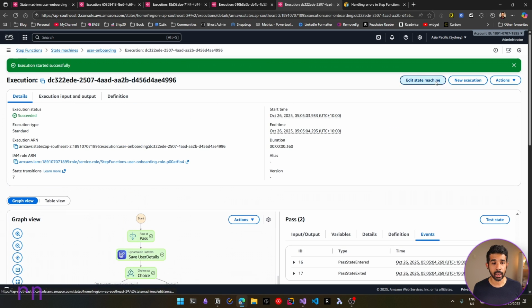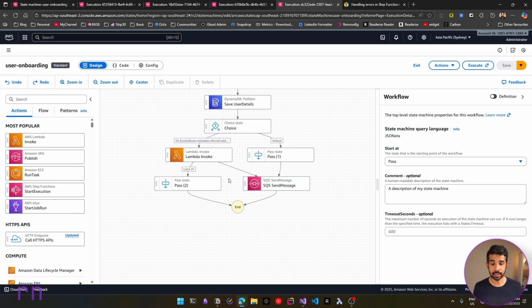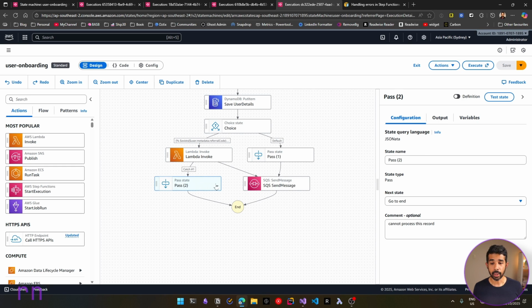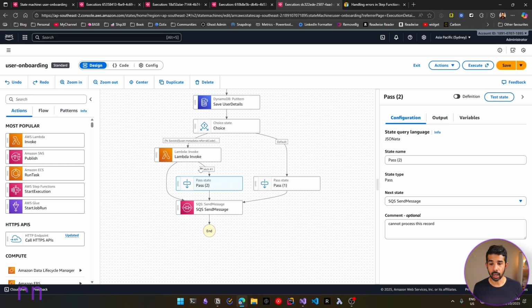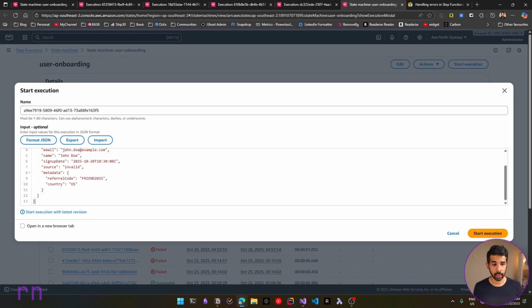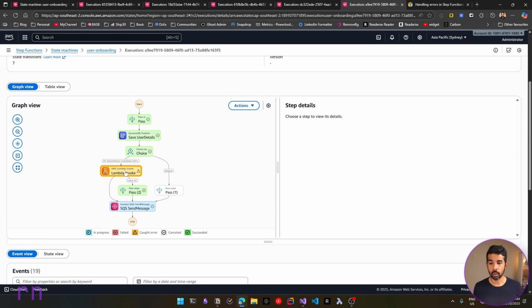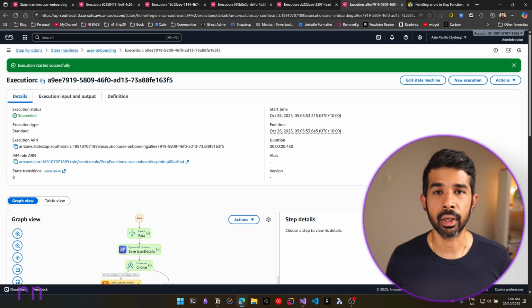Now you can also be editing this state machine to make sure that this sends a message if that is what your use case wants by selecting the pass state and selecting SQS send message, which means regardless of what happens here, it is going to send the message. So now if I save this again and click execute, with the same user data and start execution, you can see once the Lambda function errors, it's gone to the pass state and it has still sent the SQS send message. So this time the error is captured and it is still sending the SQS message. So these are the two ways you can handle errors and also exceptions in your workflow.